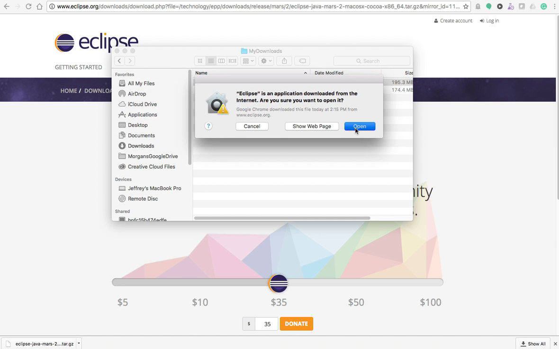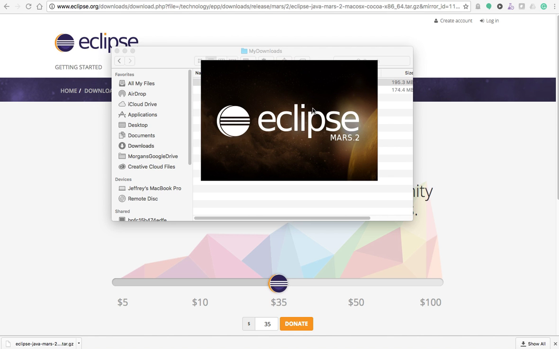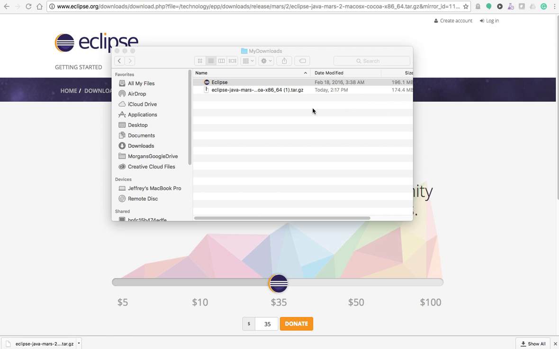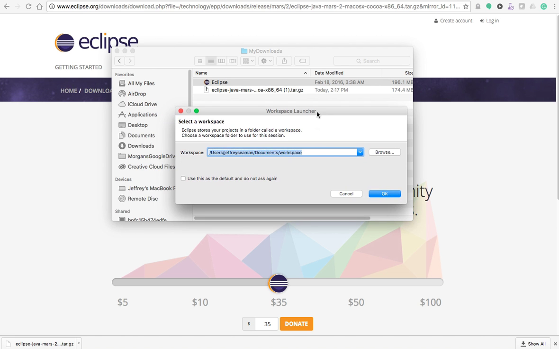When you get this, if you're using Apple, hit open. All right, so this is Mars 2. Now it's going to look a little bit different when you're doing Windows. You're going to get a bunch of files. When you download it, you might get a weird error message. If you get an error message, you need to install the JVM, the Java Virtual Machine. You need to have 1.8 if you're running Mars.